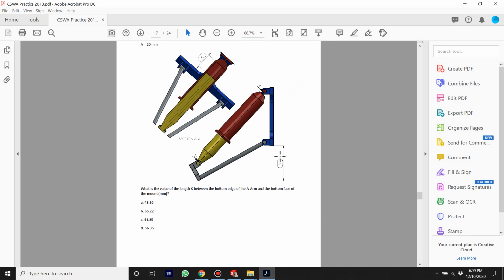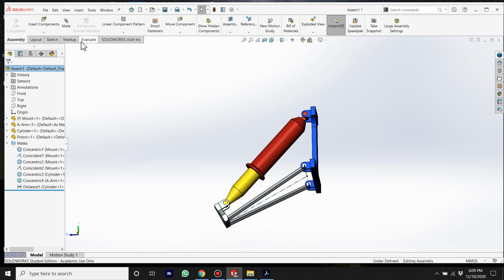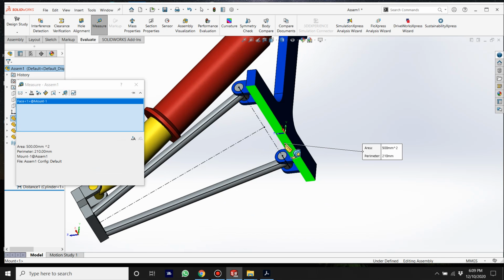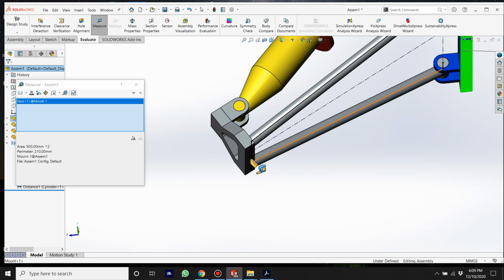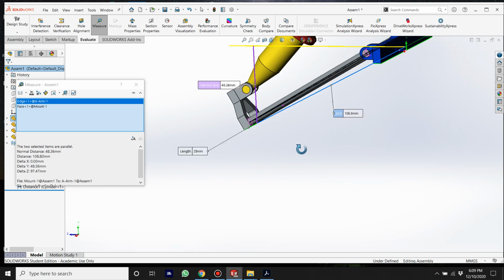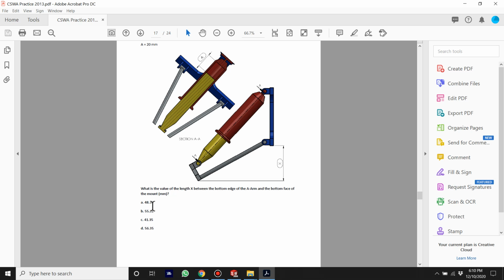Now, this nice exercise wants to know what X is. Okay, so let's do it. Evaluate, measure. I click the plane, and then I can't really click this, so I'm going to click the line. And which color am I interested in? I'm not interested in the blue. I want this purple one. 48.36. 48.36.